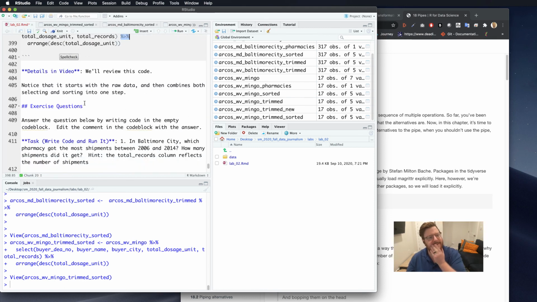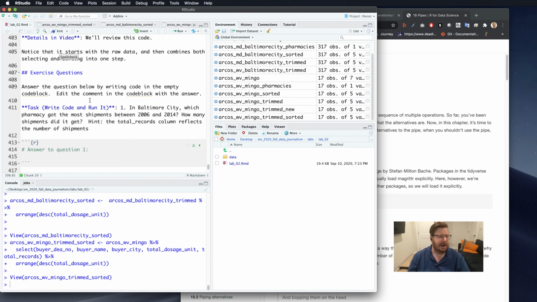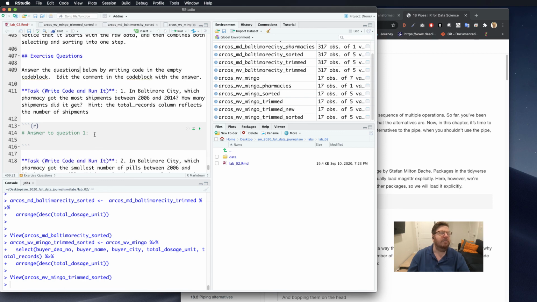Okay, so that completes my portion of the lab where I'm going to be walking you through stuff. What we have here at the end are 2 exercise questions that I'm not going to work through with you. You're going to do these on your own. So I want you to answer the questions below by writing code in the empty code block. And that code is going to lead you to an answer that you're going to just write out by editing this comment line here above where you've written the code.